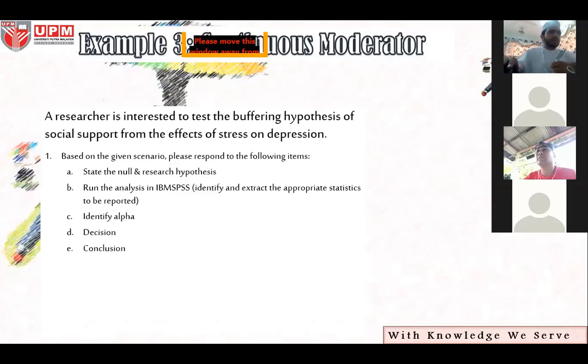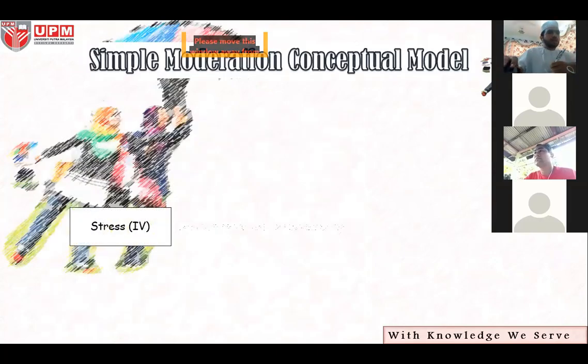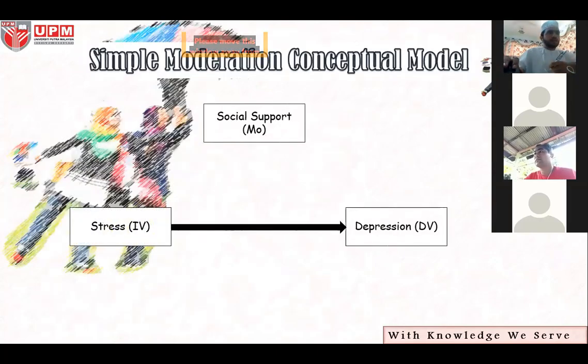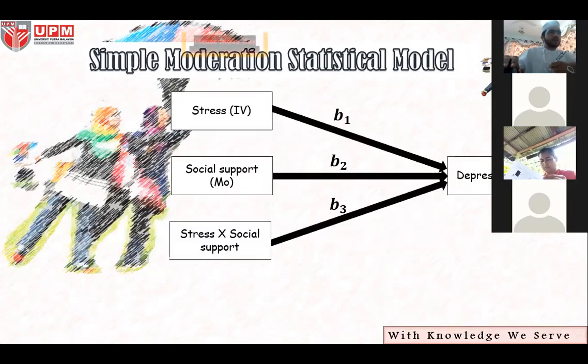Okay, a researcher is interested to test the following hypothesis of social support from the effect of stress on depression. So we illustrate in the conceptual model. This is how it looks like. Stress as our IV, depression as our DV, social support as our moderator. So in terms of the statistical model, we have stress as IV, social support as moderator, and then the interaction effect of stress and social support. So in this case, all the variables are in continuous form, not in categorical.